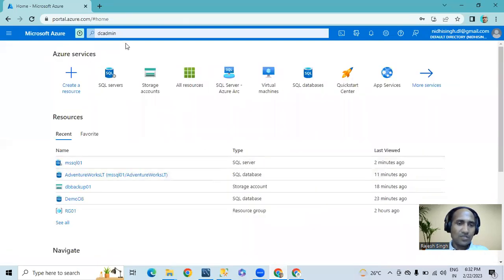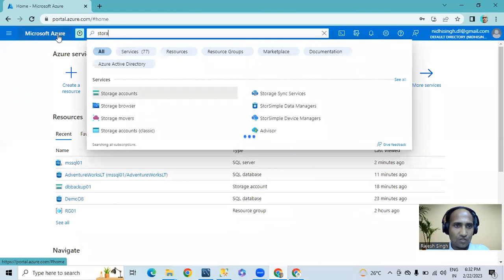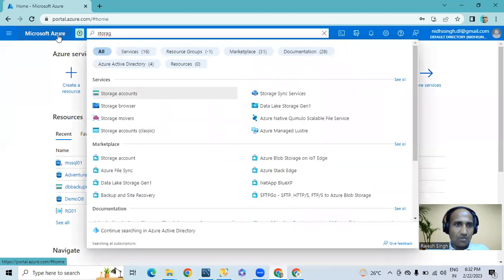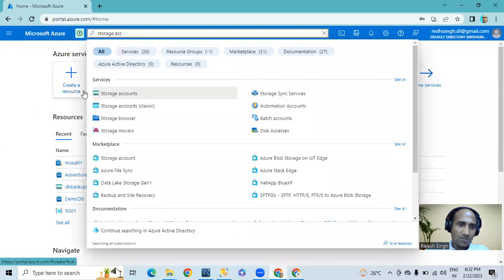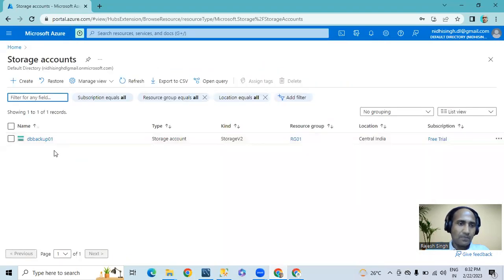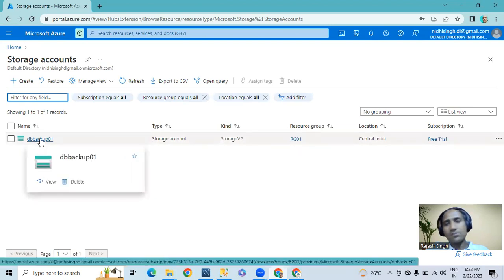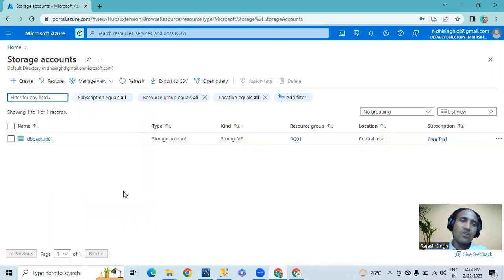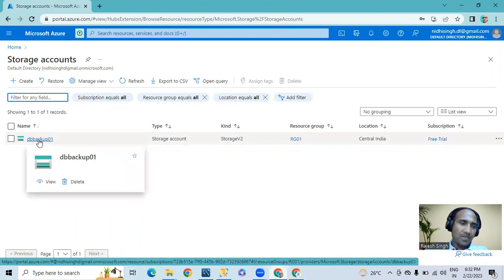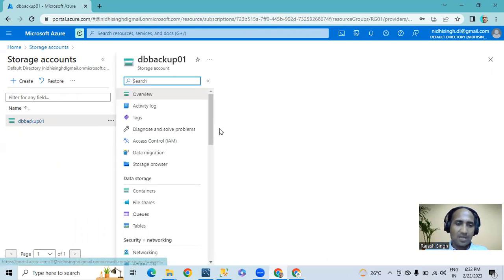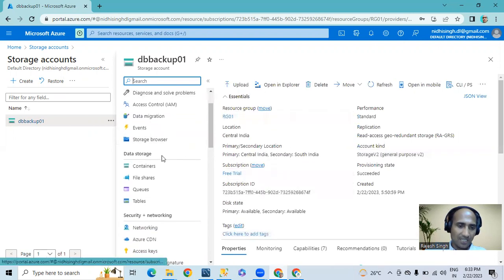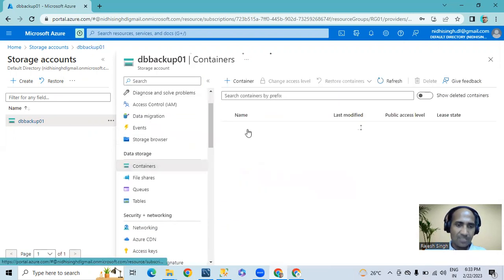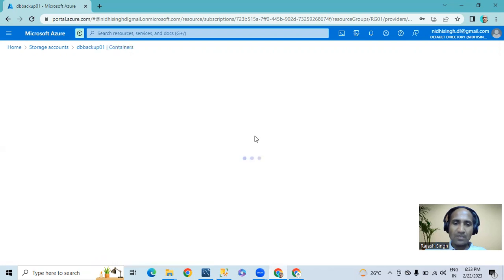You have to open your storage account. Directly search for storage accounts, and you will get it here; select this one. In a previous video, I already explained how to create a storage account and a container, and also how to upload any file into the storage account containers. So let me open the storage account, and inside it I created one container. Click here on the data storage tab, and the SQL backup container is there.